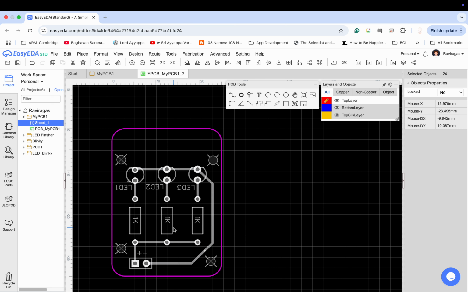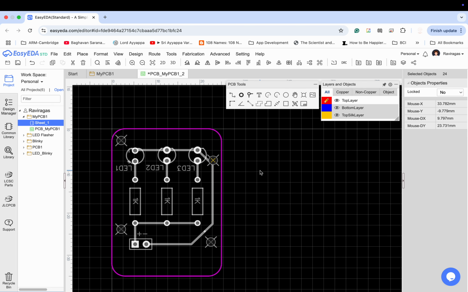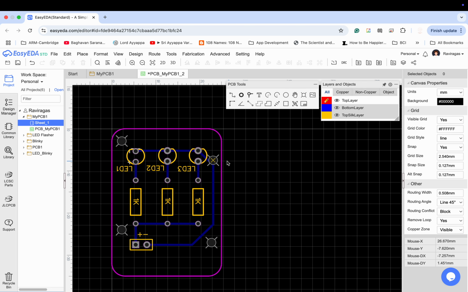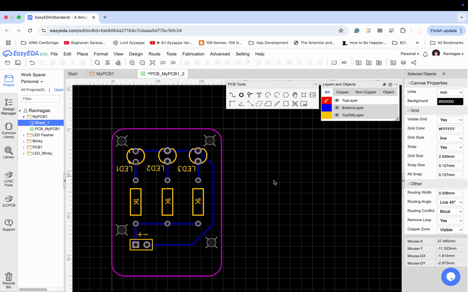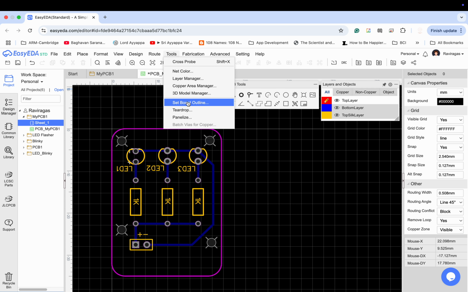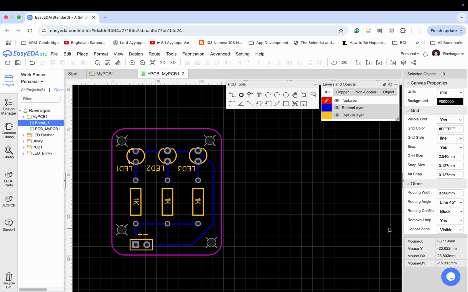Based on that, we can of course choose to move the components a bit to reduce the board size. So the board outline I can reduce from height to maybe 30. Yeah, that's around about that.